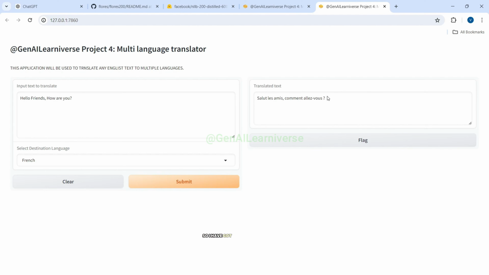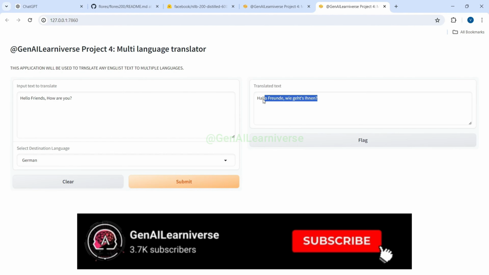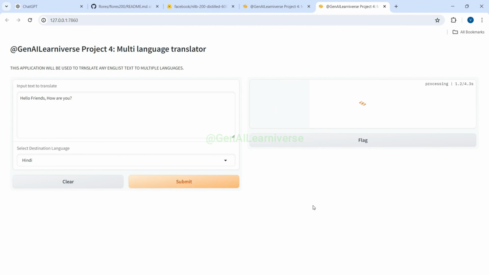So I have got some text. I don't know French, so I don't know whether it is correct or not. Sometimes it might be the case that the model I selected is not giving you 100% correct translation. In that case you can change your model. Let's try German, so I'll click submit, and again it should give me something. Okay, so this is the one in German. Let's select Hindi and click on submit, and this is translated into Hindi. Okay, so your application is ready.